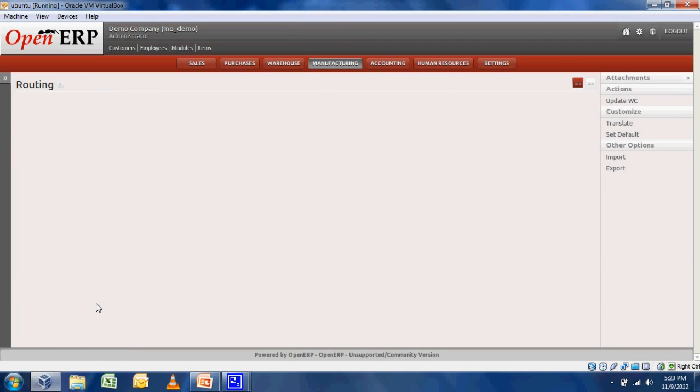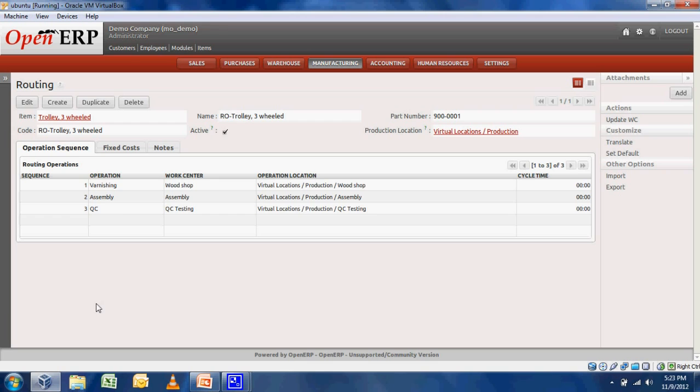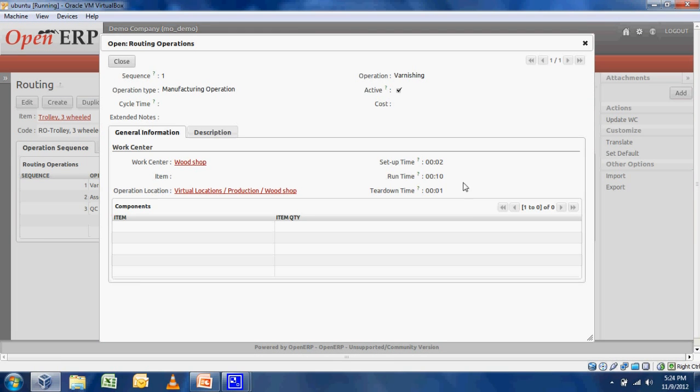Let's open this. Routing comprises all the operations that the components need to go through to produce this product, trolley 3 wheel. So the operations here are varnishing, assembly, and QC. Each of these operations is performed on a particular work center. Each work center is located at the same location or a different location. So there is time associated with each of these operations, that is the time required to perform these operations.